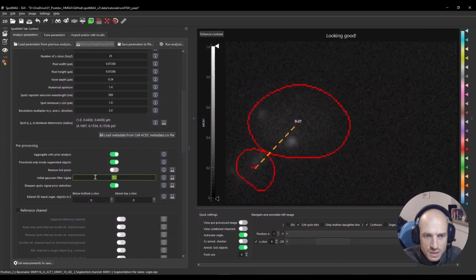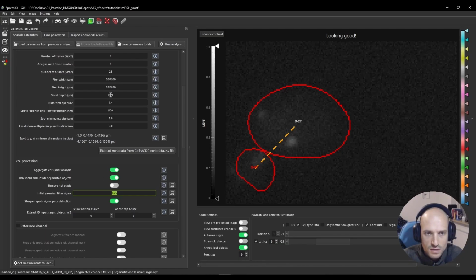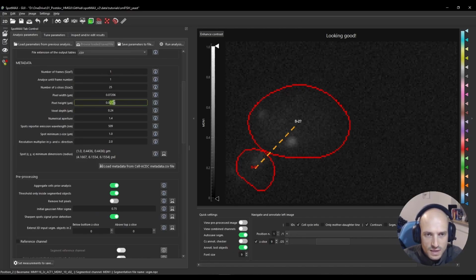One thing you can do with this sigma is that you're not constrained to have only a single value, which would be applied to all axes. Since often we have z-stacks that are anisotropic, meaning that the voxel depth is usually way bigger, at least 3 times bigger than the pixel size. In my case, I have 240 nanometers, 0.24 micrometer voxel depth. So this is the distance between every single z slice. And I have 72 nanometers, which is roughly a third of my voxel depth, a little bit less than a third.